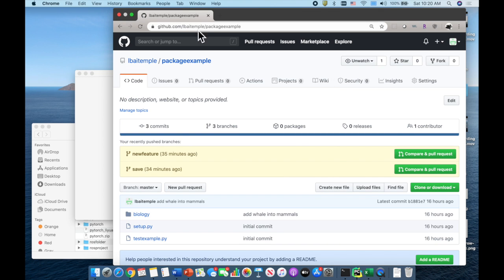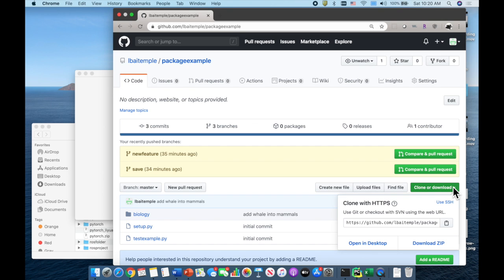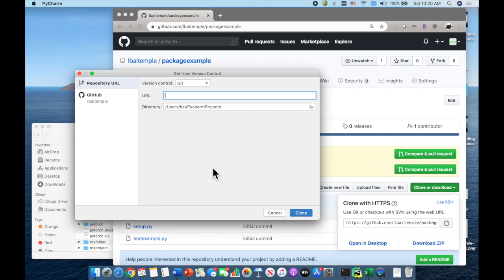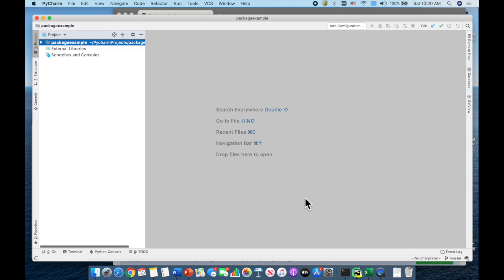What you can do is go to the remote Git repository, then copy the URL. Once you come back to here, you can go to version control. You can copy this code over by cloning it. Once you have this project over, you'll have the biology folder, but it does not have the resource folder because we are in the default master branch.